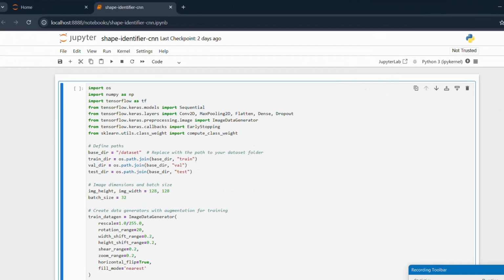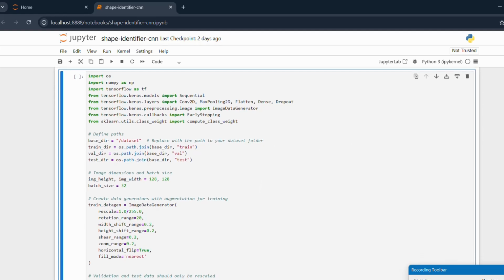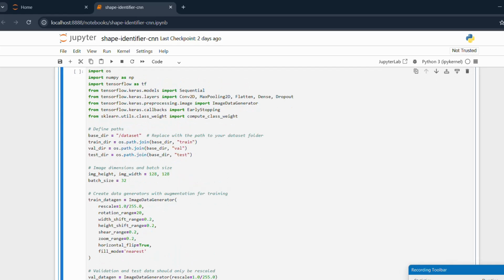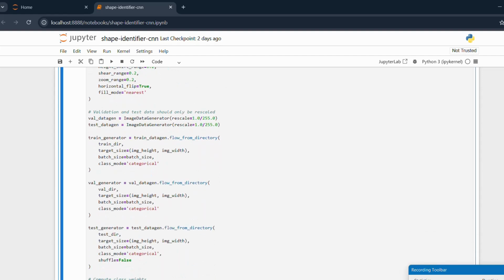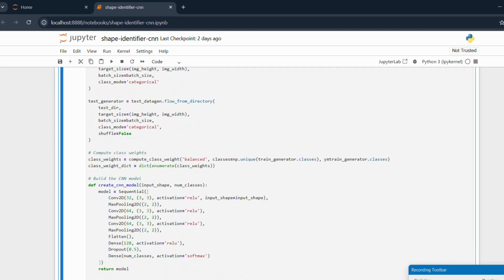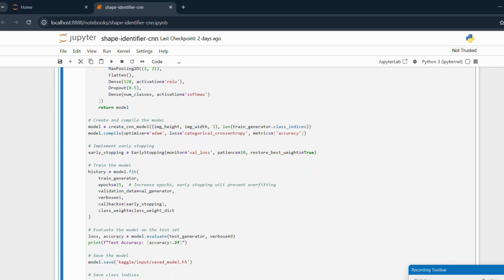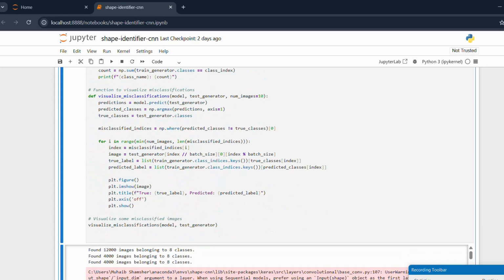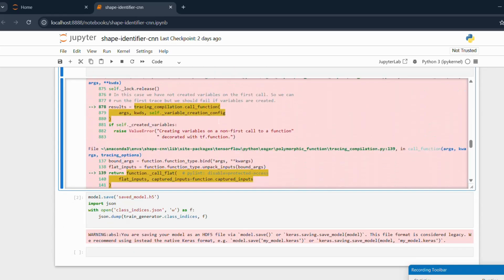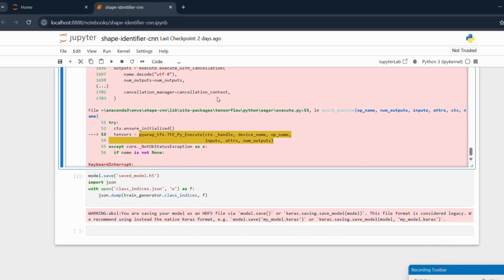This is a critical portion of our code. This is the coding of our model. These are the libraries that we have implemented. These are the defined path, dimension and batch size, a generator with augmentation for training, while validation and test should only be rescaled, compute class weights, create and compile the model, train the model, evaluate the model on the test set, and save the model. As I discussed earlier in this video, we have used Kaggle for implementing and training the dataset into the model, so we have directly linked it here to train our model. This is our code, and at the end we have saved our model.